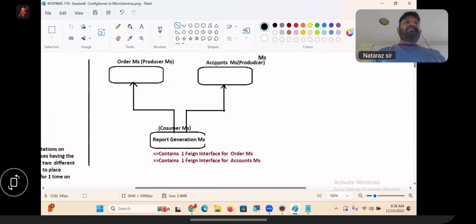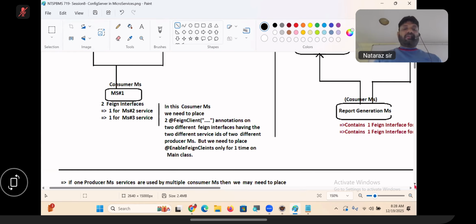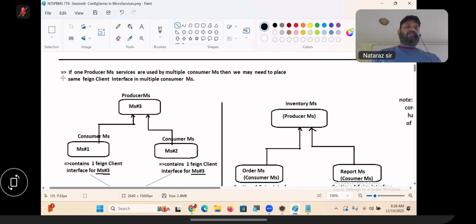This is order MS, this is Accounts MS. Okay, this is report generation MS. This report generation MS will consume order MS services and account MS services. It contains one Feign interface for order MS, and one Feign interface for accounts MS. Is that clear, my dear? Yes, that's good.